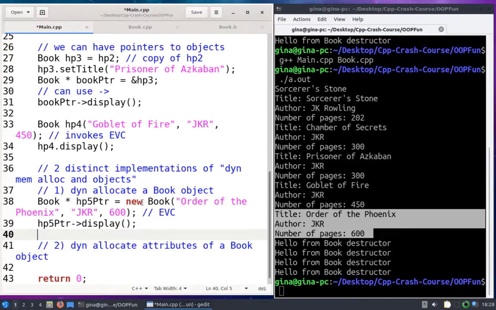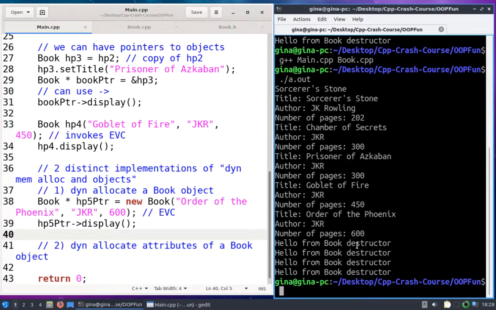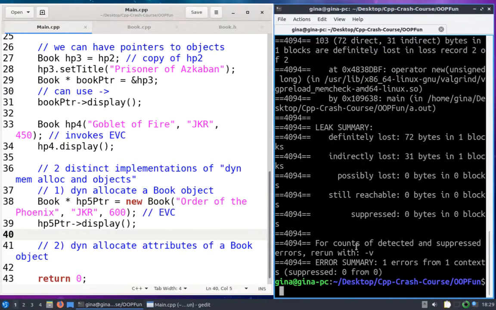Now, I want to show you that since I've forgotten to delete this book that's in the heap, I'm going to show you a little tool called Valgrind that you can use in order to figure out if you have memory leaks in your code or not. Right now it's saying leak summary, definitely lost 72 bytes. Like, darn, lost 72 bytes. Really I want to see 0 bytes here.